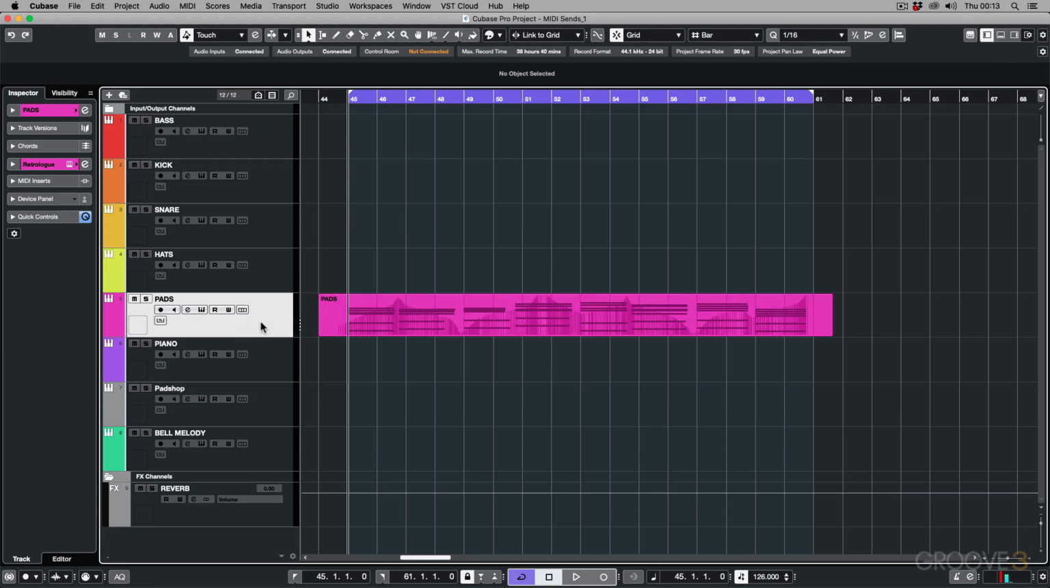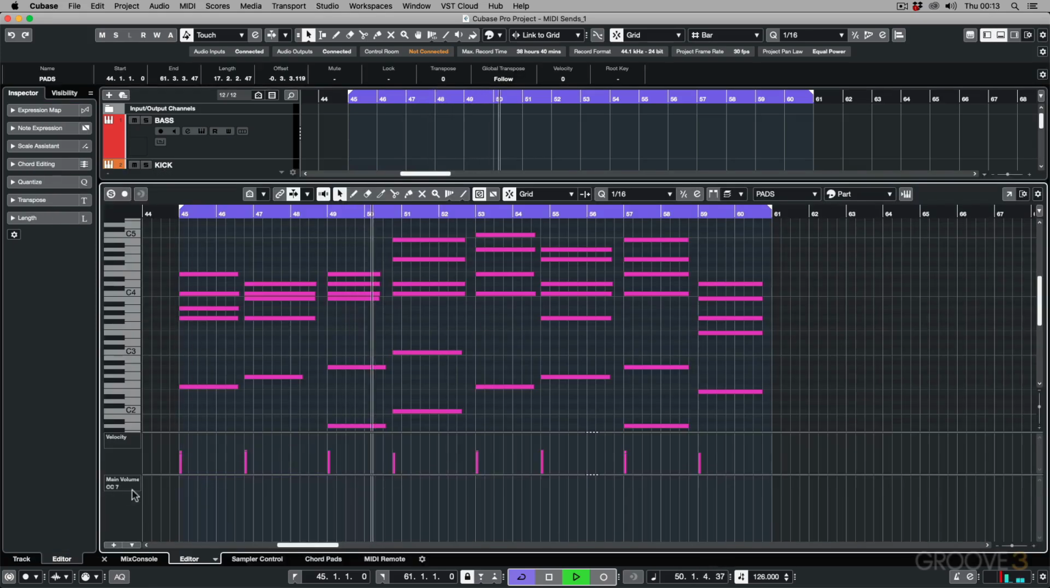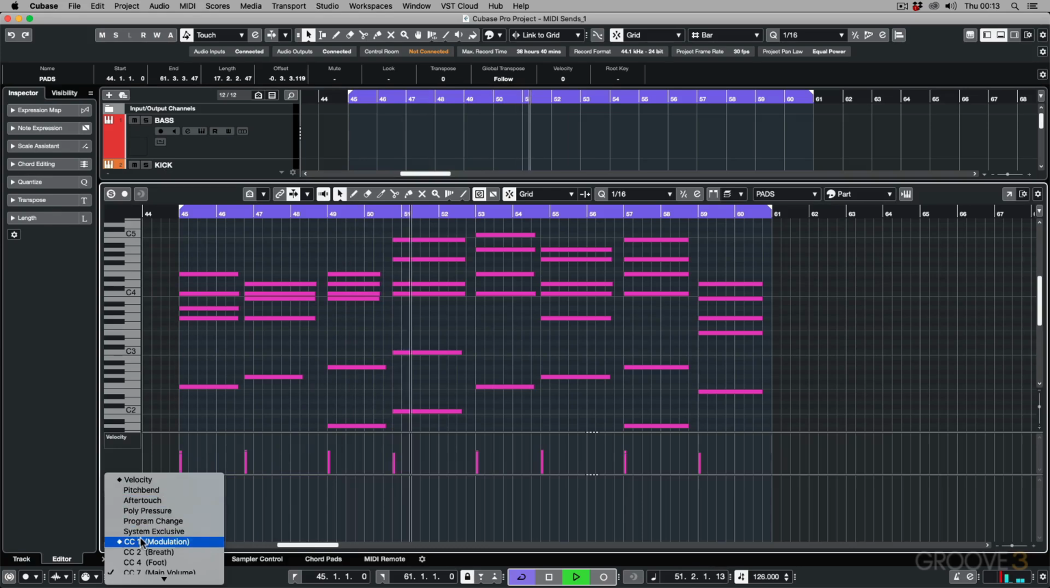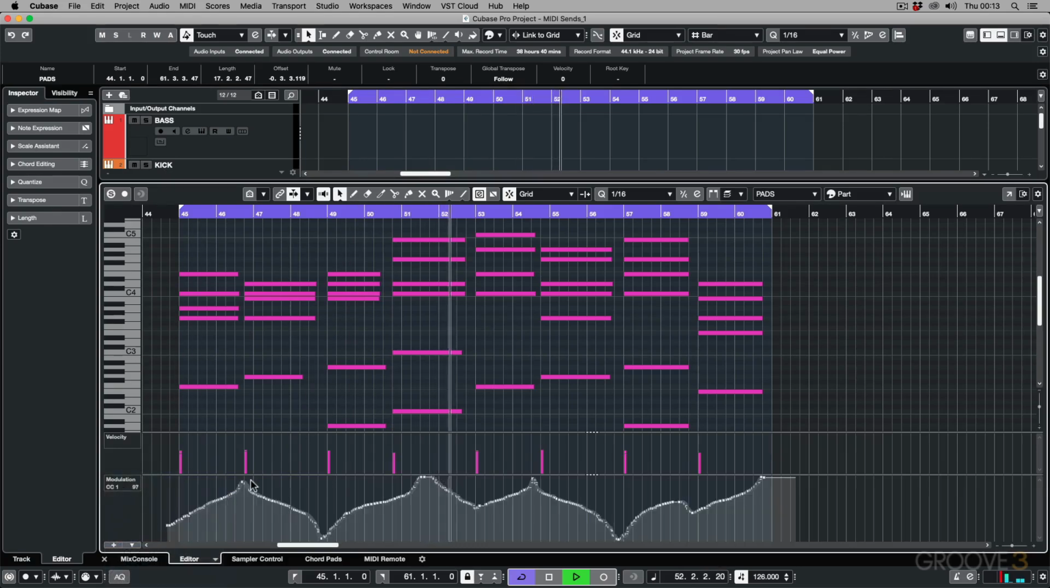Starting off, I've got this pads track here with an instance of Retrologue, and it sounds like this. So as you can see, if I go over here, I've got some notes with some modulation that's written in. It's changing the dynamics.